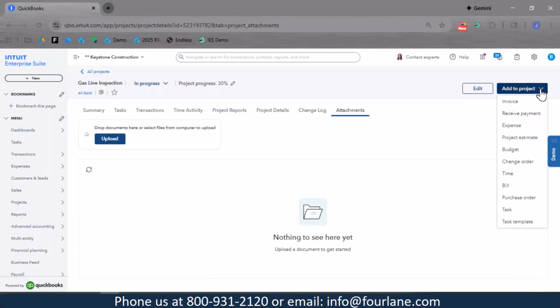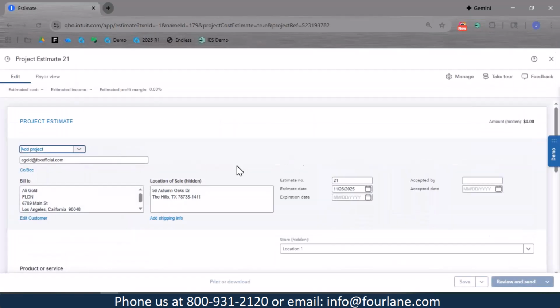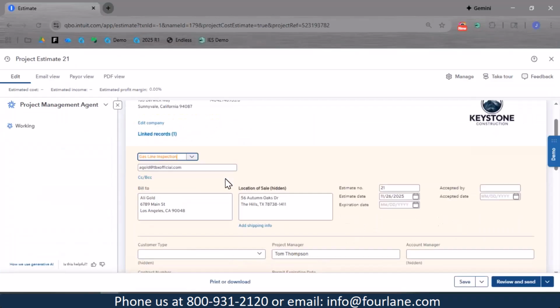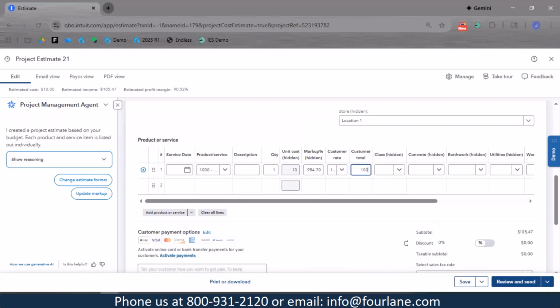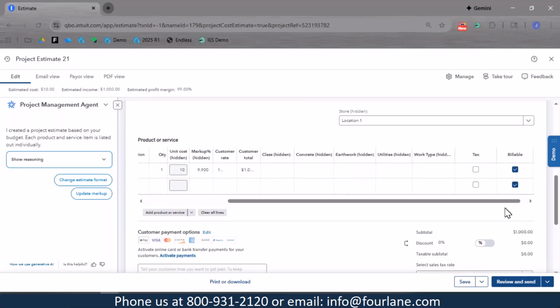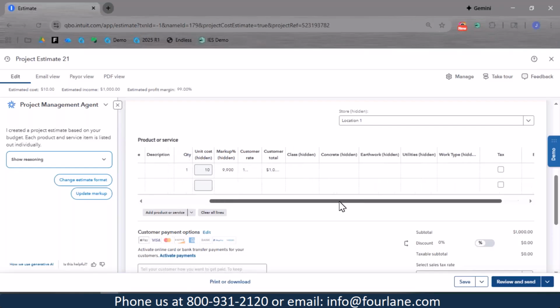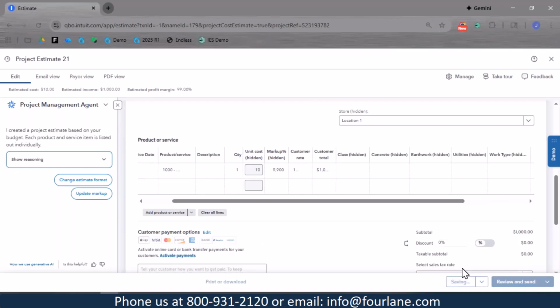I'm going to go ahead and just enter in a project estimate just to show what that looks like. So here I have a project estimate. It's going to default to the project. And then I can just put in, I'm going to put in like $1,000 and then click save. And then you also have those dimensions up here. So this will flow down to the profit and loss and the invoice. I'm going to click save on this.